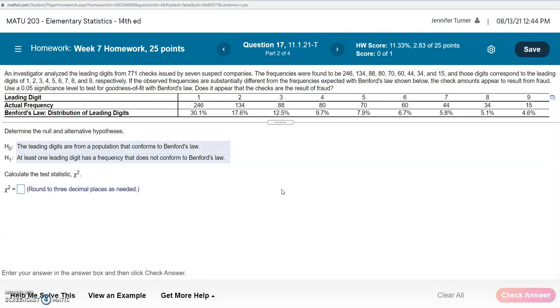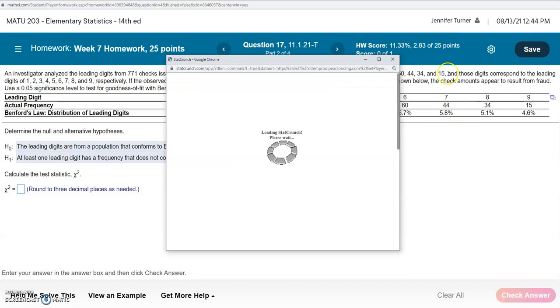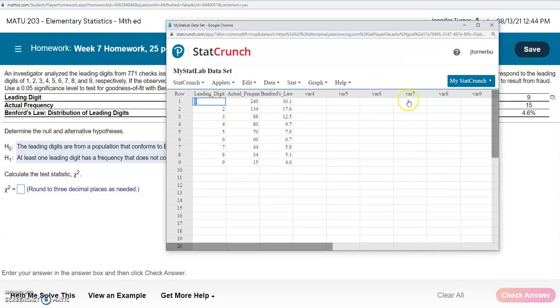So now we want to calculate the test statistic for this hypothesis test. So to do that, we need to open the data, and we're going to open that in StatCrunch by clicking on the little blue icon in the top corner of the data and selecting Open in StatCrunch. So here's the information. Here's the leading digits. Here's the actual frequencies of those digits, the actual values we observed. Now in this one, the way we were given Benford's law here, these are not actual counts. These are percentages. This is telling us what percent of the total time these different leading digits should occur.